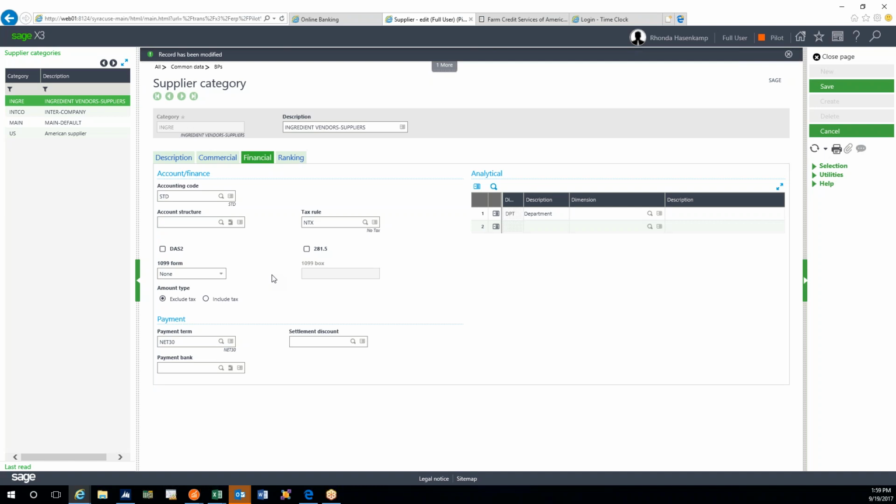So I would recommend leaving that exclude tax, but that's how that works. Next, you have payment terms below. You can have a default payment term. Net 30 is in there. Payment bank, if there's a payment bank you use that's set up for this supplier or this supplier category, you would select it here, and it can be used as the default.